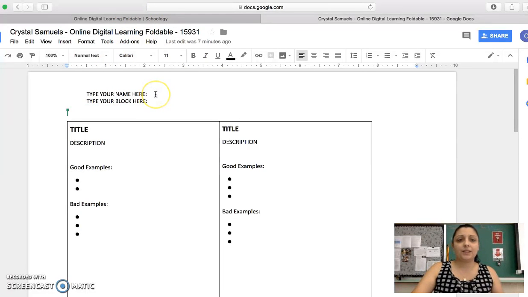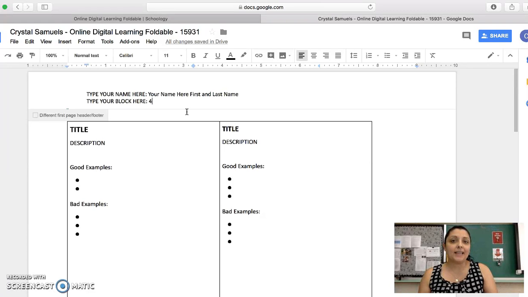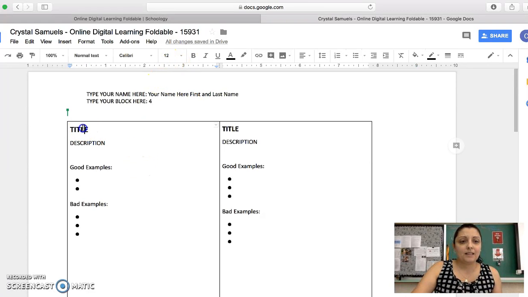The first thing that I want you to do right now is type your name here. I need your first and last name, so make sure that you type in your first and last name up at the top here. Then you're going to type your block in here. Which block are you in? Are you in block 1? Block 2? Block 3? Make sure that you type this in, because I'm going to print these out for you, and once I print these out, I need to make sure that I get them to you.